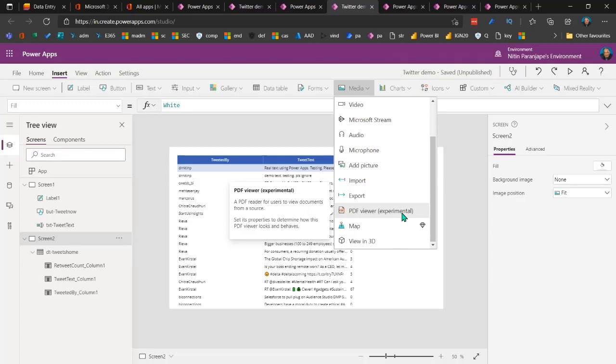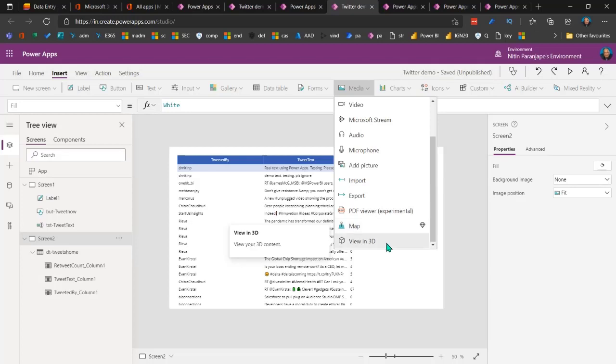Experimental means new features which are coming up. But generally new features which are coming up are called preview. Experimental means it may or may not land up as a final feature. They may not even do it. So generally you don't. Map, you can have Bing Maps inserted and capture location and stuff like that. And there is VR, virtual reality also. So if you have a VR application and the correct infrastructure, goggles or whatever, VR headphones, you can include that also as a part of this.